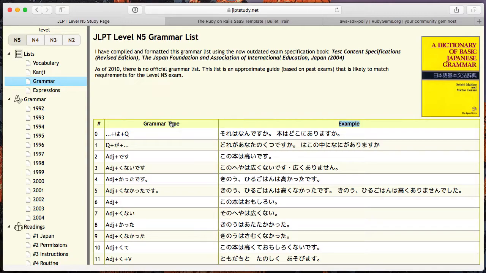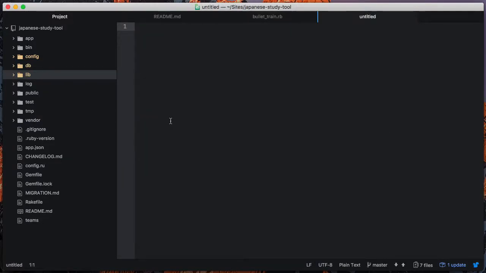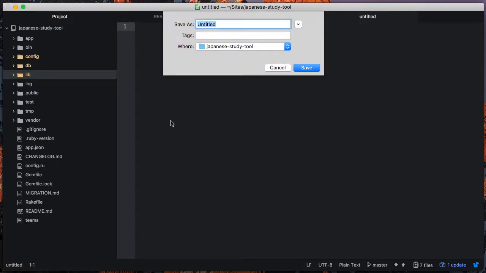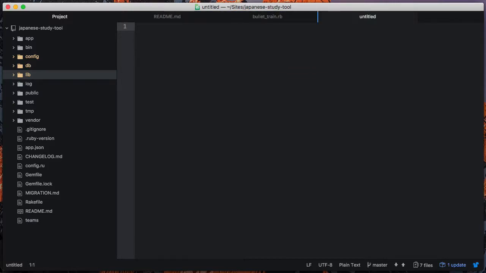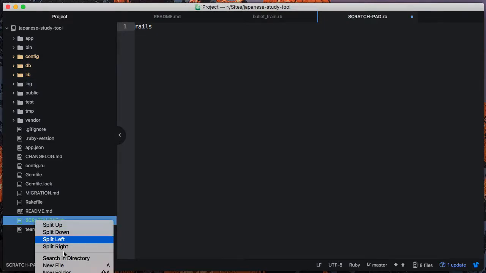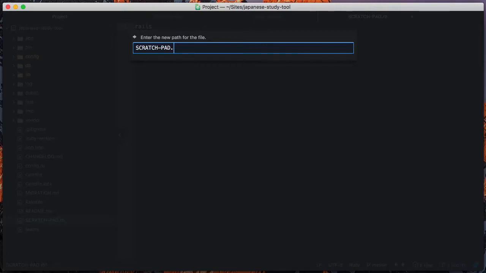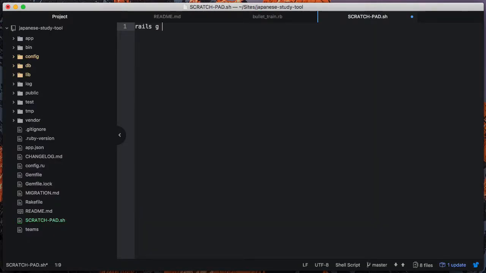The way that works is we'll come in here and just create a scratch pad. We'll save this as scratchpad.rb. So our scratch pad, we will do like Rails. In fact, this is like shell. So let me do Rails generate model grammar rule.